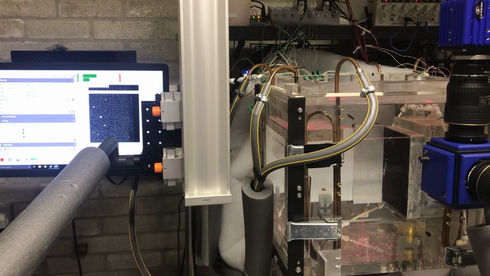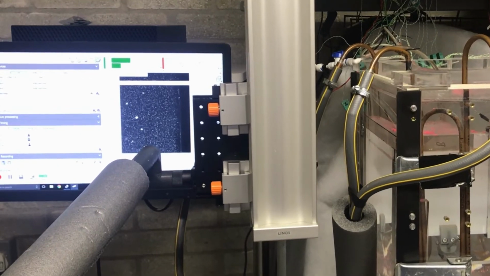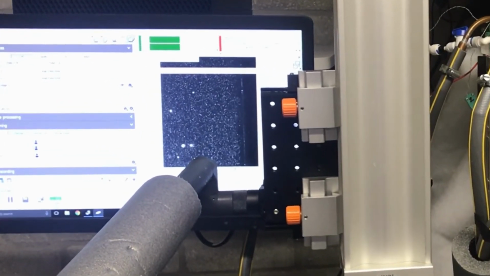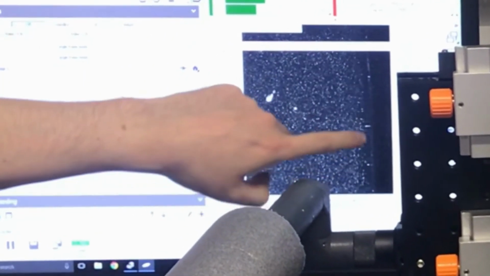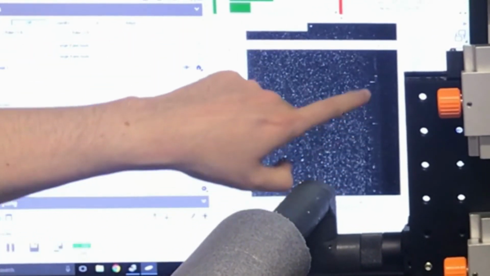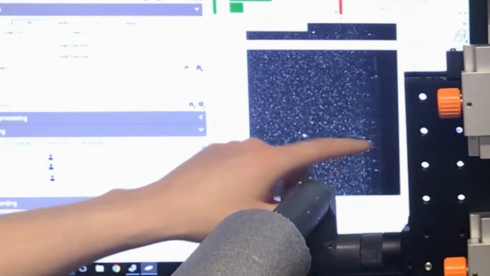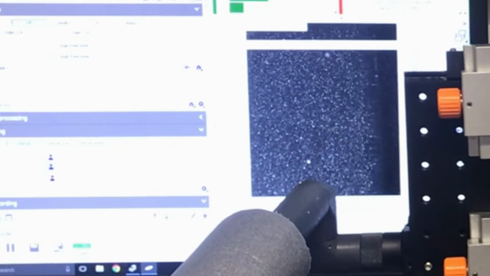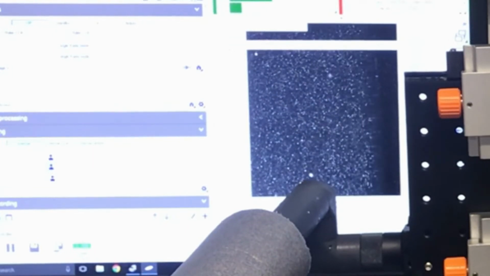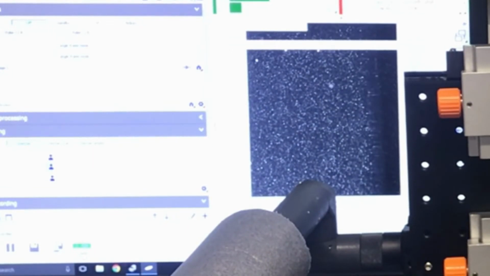Now we can review what we've recorded. So this is the recording. You might be able to see that very near to the surface we've got flow, and you can see the particles moving up here. You might also be able to see some streaking where the particle images are being refracted. See if we can make this a little bit bigger.